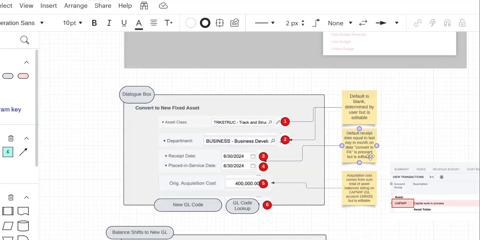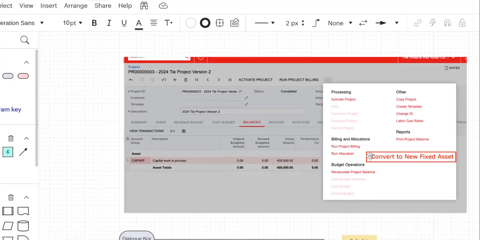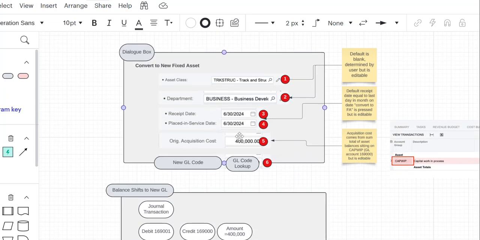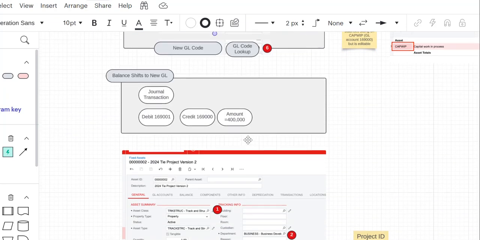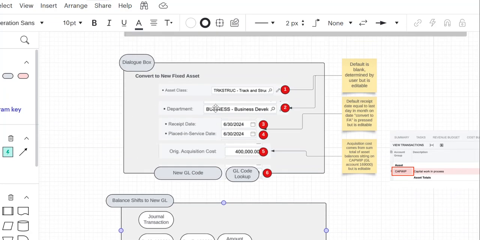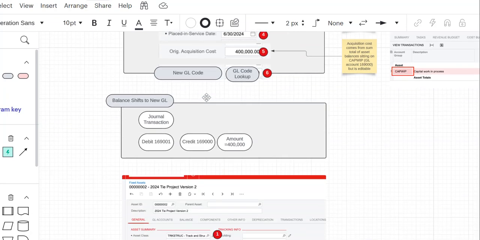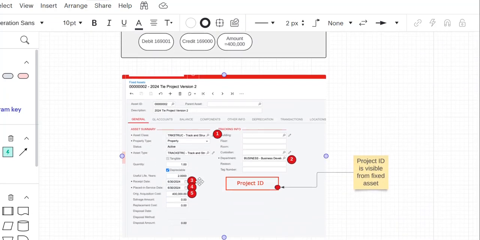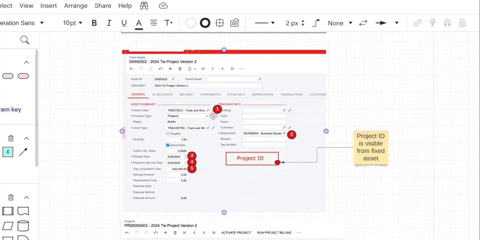If you're looking for a specific write-up of exactly what this looks like, this is exactly what I just went through. We've got our project, convert to new fixed asset. We've got our dialog box allowing us to put in the different information for our fixed asset, then this is the balance shift transaction. This is the journal entry that gets made after I complete this dialog box here and hit OK. And then this is just showing that on the fixed asset, you've got reference to the project ID. And these are the 5 pieces of information that the project brings over to the fixed asset.